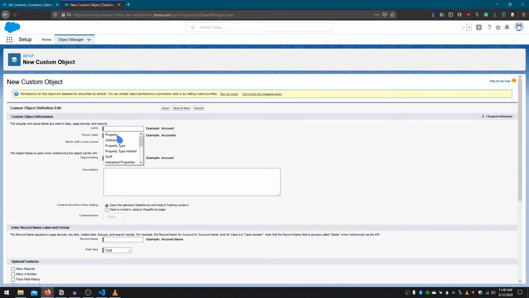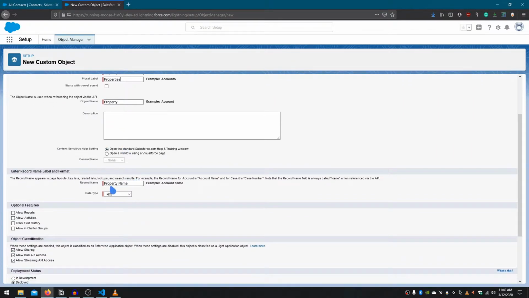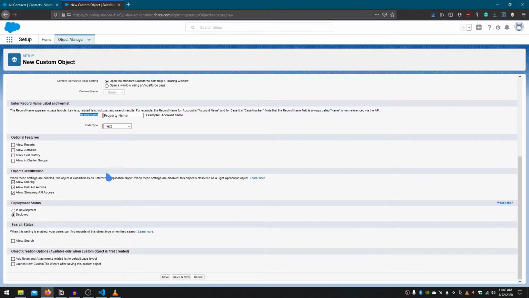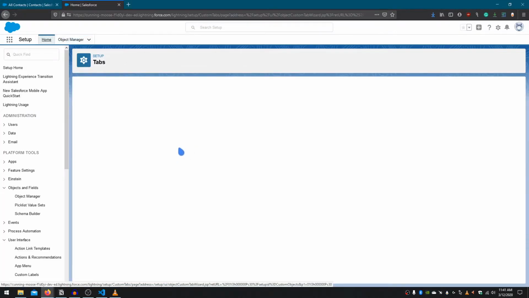I'll type Property in the Label field and then Properties in the Plural Label field. We can see the first field for our object is automatically generated in the Record Name field. Let's enable the optional features, allow it to be searchable, and enable notes. I recommend also checking the Tab Wizard option and then hitting Save so that we can create a Properties tab.